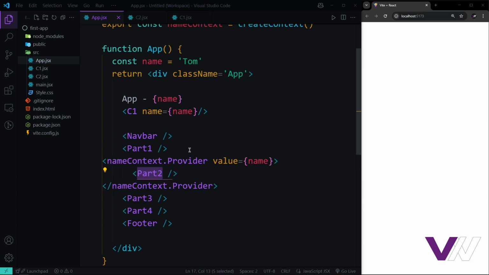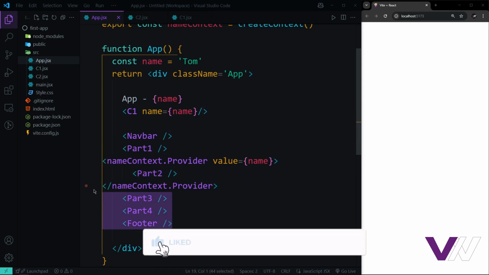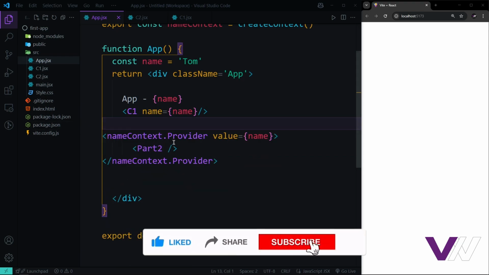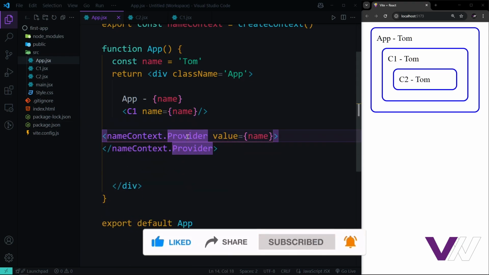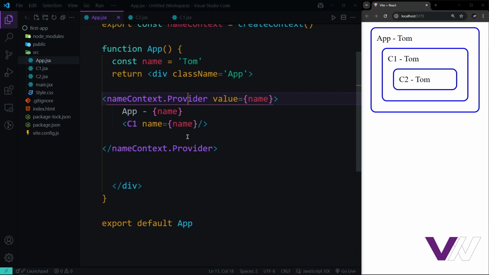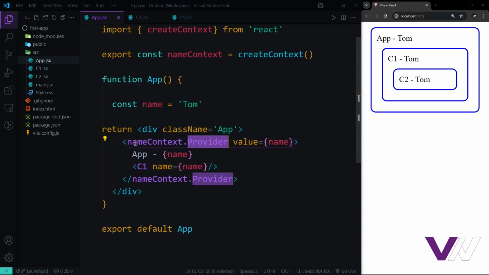So because in our example we don't have these items, I'm going to get rid of all of these items and only have our C1 and app, which are our actual things. And because we provided nameContext right here and C1 is inside of this and we passed the value of name, in C1 we can access that context that we just created.